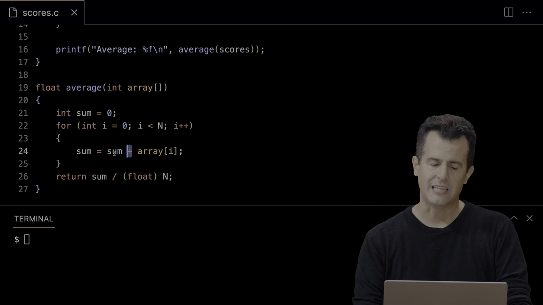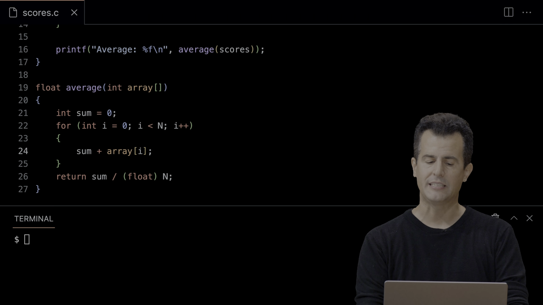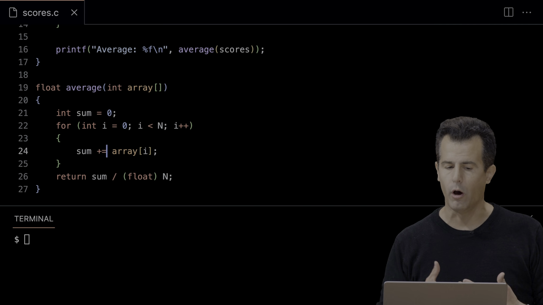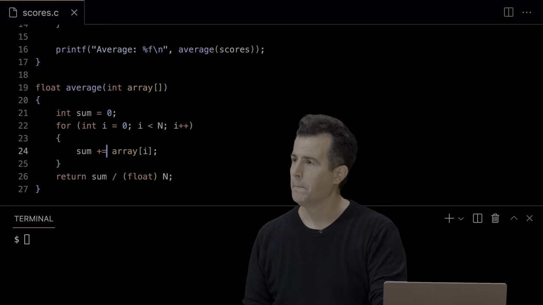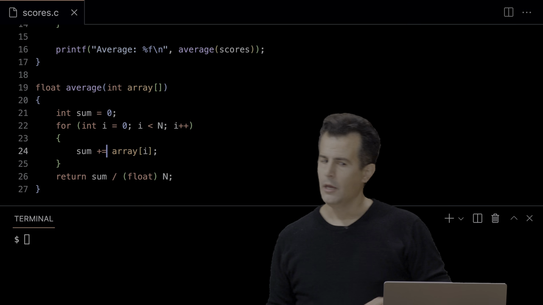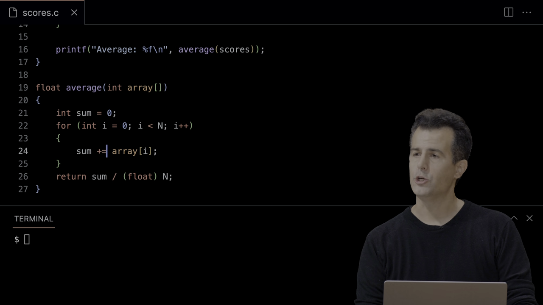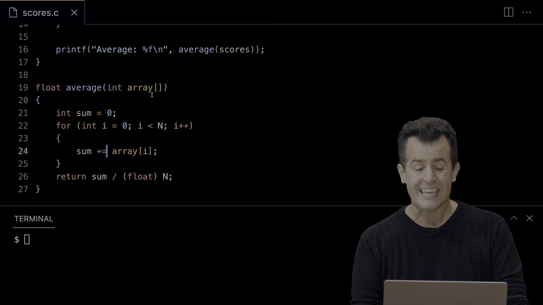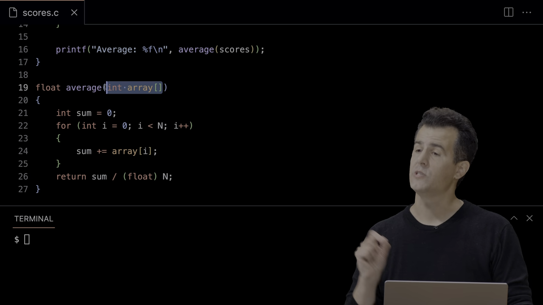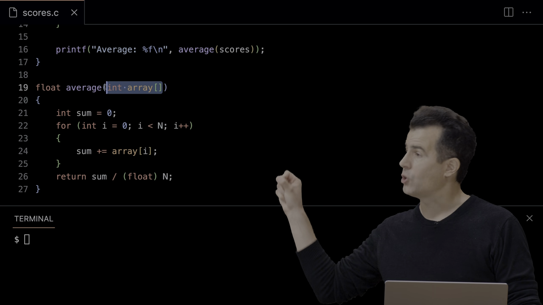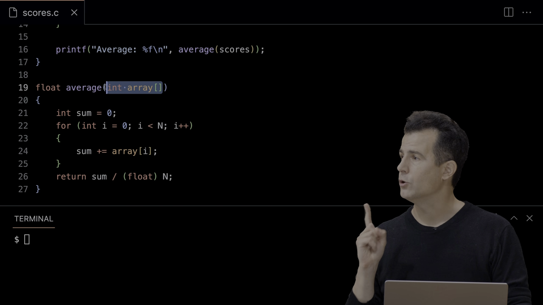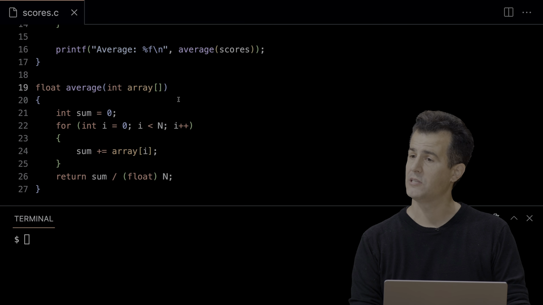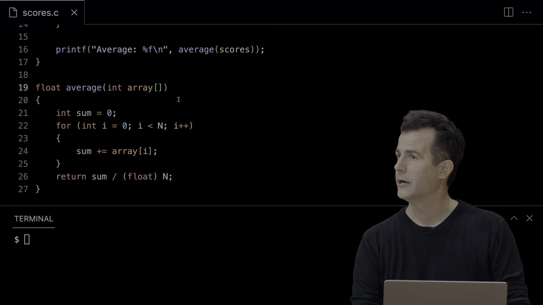Now, this I can tighten slightly. Recall that this is syntactic sugar for just adding things. I can't use plus plus, because that only literally adds 1. But I can use plus equals here. Questions on this implementation? Really, the most important takeaway is that this is the syntax for how you tell a function that it expects a whole array, not a single variable like an int or the like. You literally use square brackets, but you don't specify the length inside there.